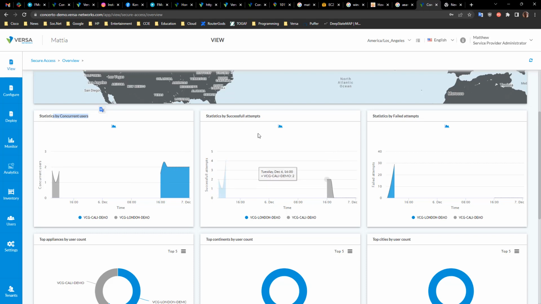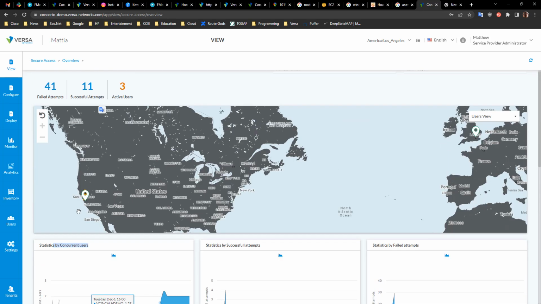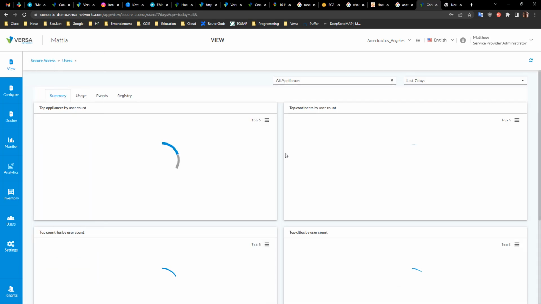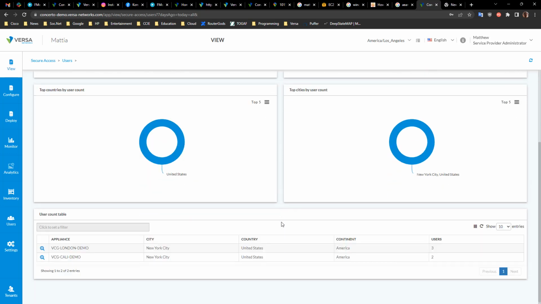The same goes for the attempts, where you can see which of the users couldn't connect, which could connect, the failed attempts, and so on and so forth. Also, on the screen, you will see other menus, such as statistics per user. For example, which of the gateways had most of the users connected to them. This one had only 2 users connected at all times, and within the last 7 days, this one had 3 users, and so on.